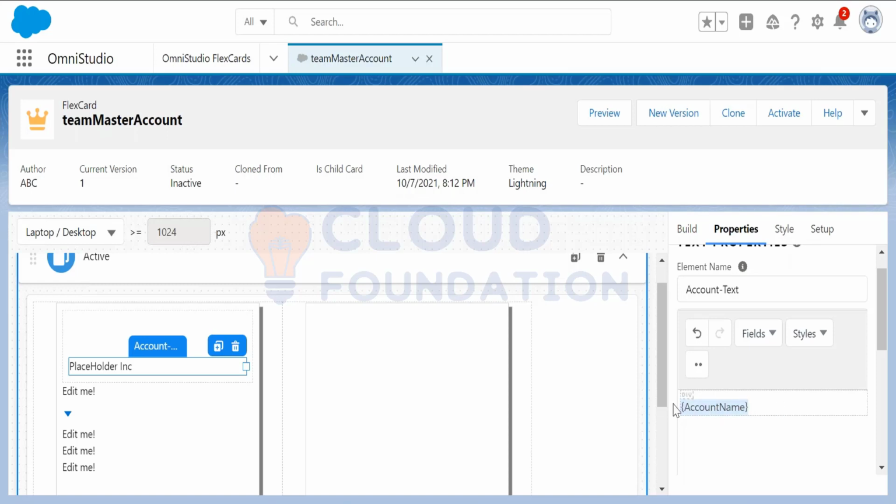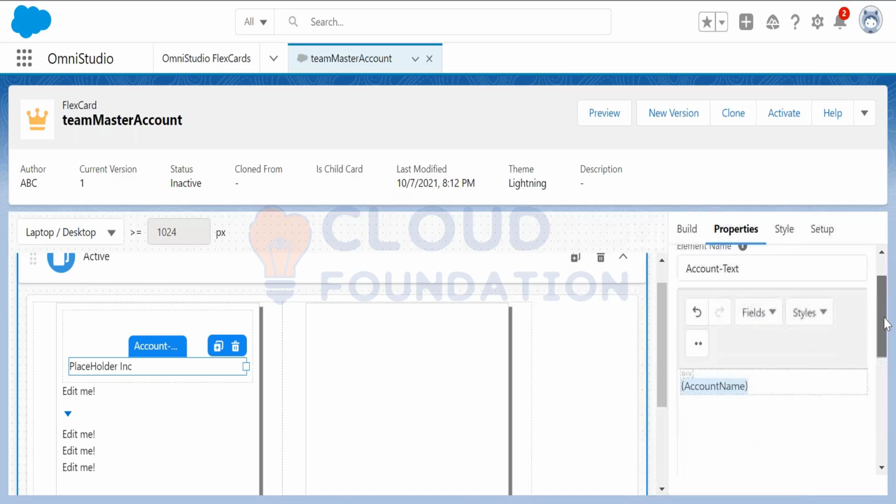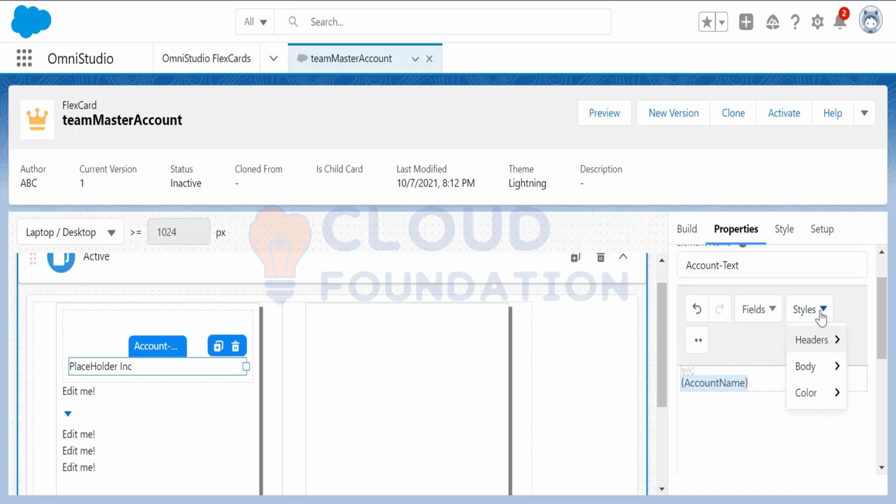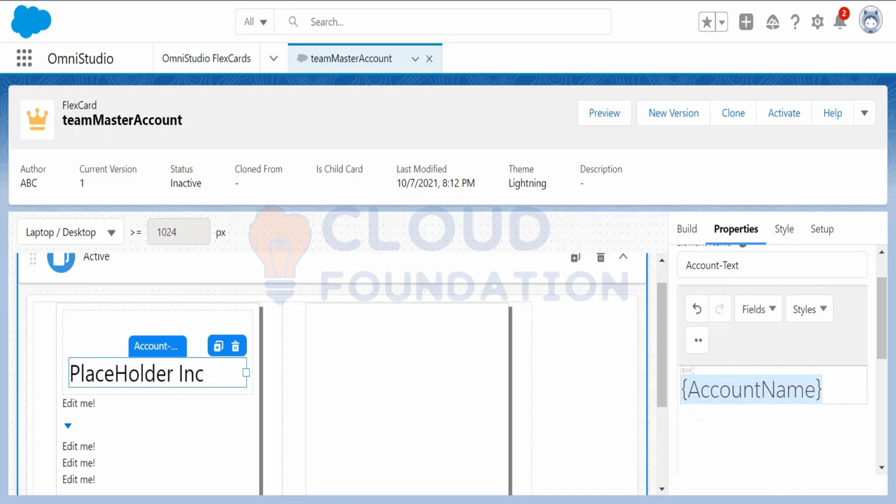Okay, now please select this account name. You see the style tab, right? So click on the style and go to headers. If I want to display it as a heading, I can select the headers large, small, or medium. So go to styles, in the styles header, and click on heading large. Now it is displaying like a heading. So you are displaying this account name as a heading. Okay, so done.